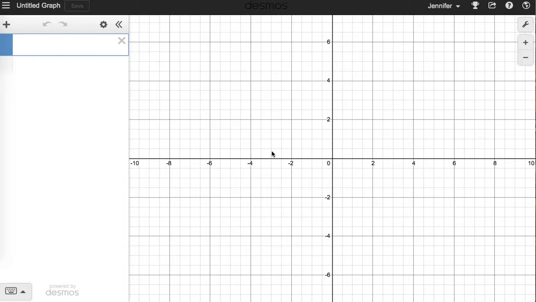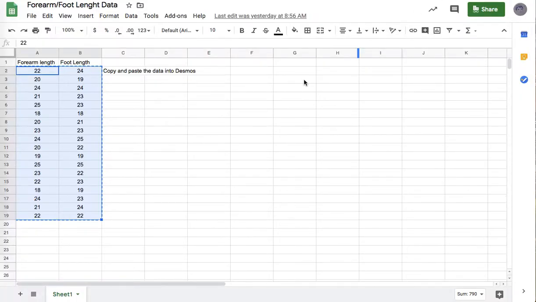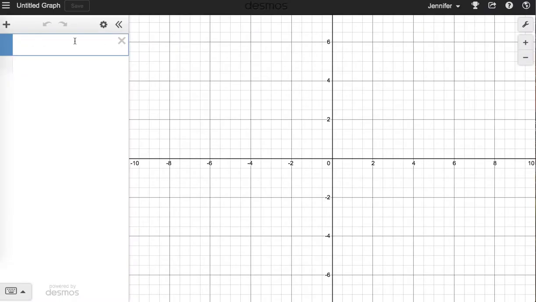In this video, we're going to use Desmos to fit a regression to some data. The data that we have is already in a Google Sheet for us, and it compares forearm length to foot length. So I'm going to grab this data, copy it, and paste it into a Desmos cell.